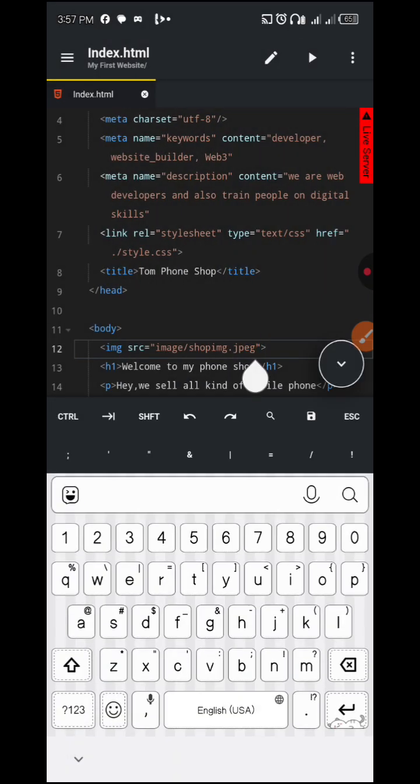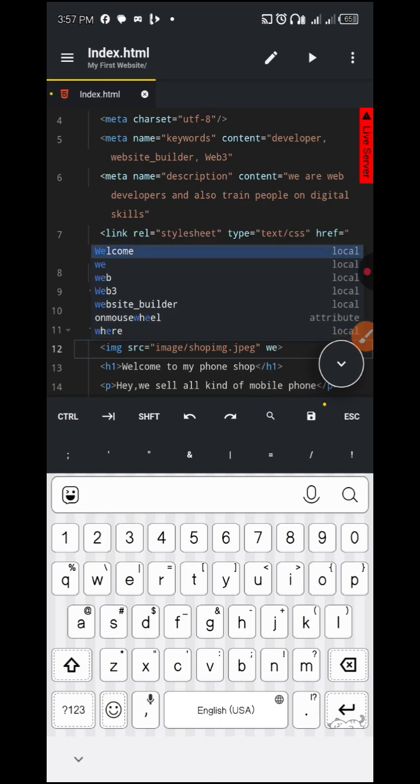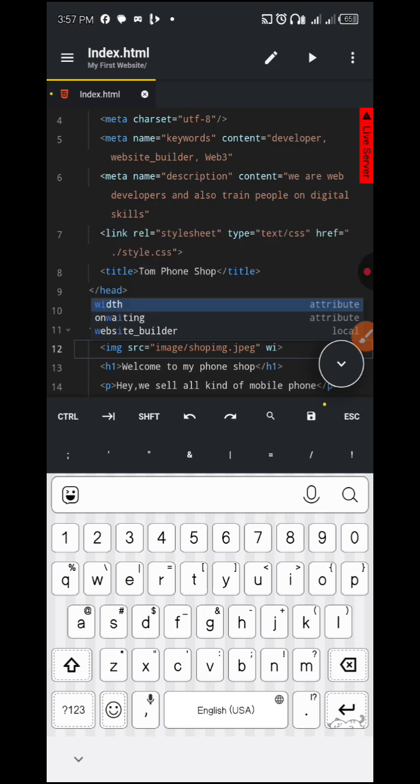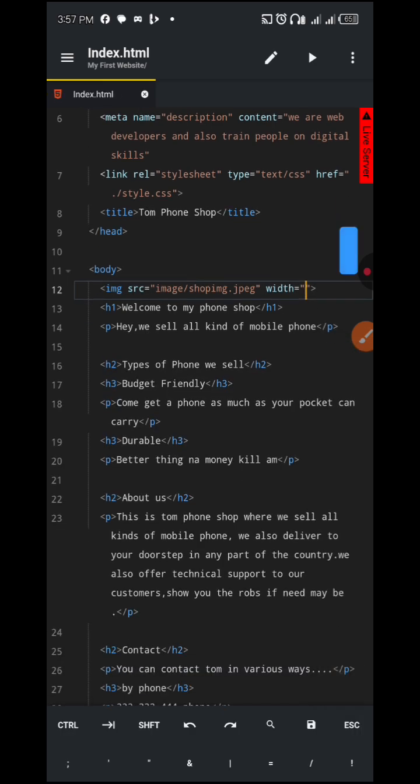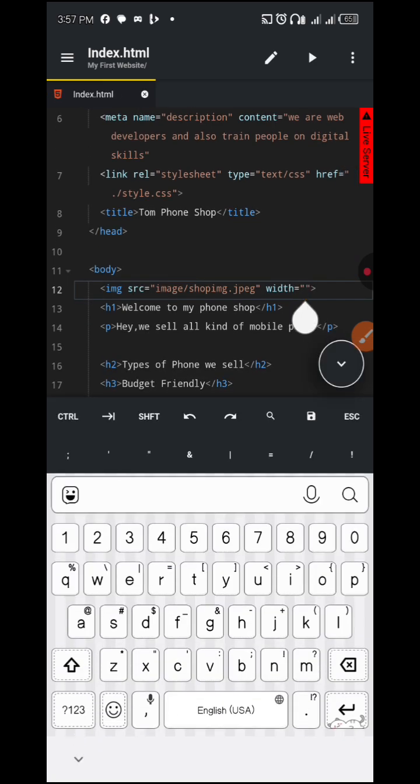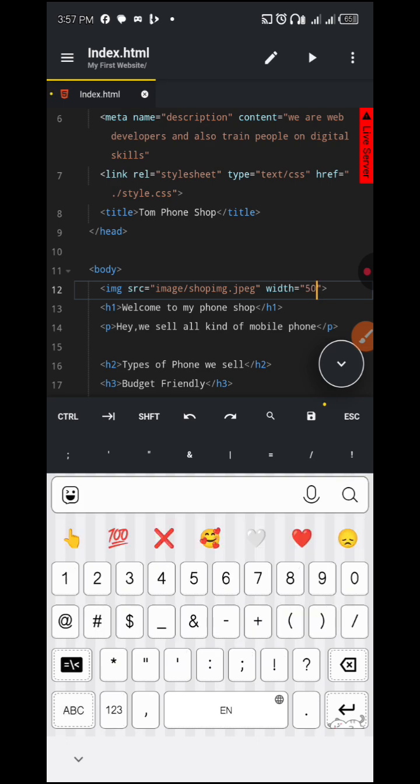We fix this by adding some other attributes, and one of them is the width attribute. Remember, width is the length, how long it is. In this case, we tell the text editor, let the image be half of the screen size. So I'm saying 50%. What I'm saying is, let the image be half of the screen size. No matter the screen, if it is a laptop or even a phone, the image will be half of each size.